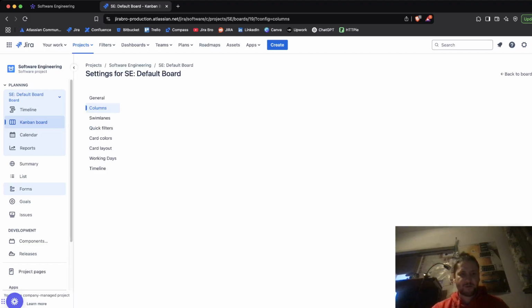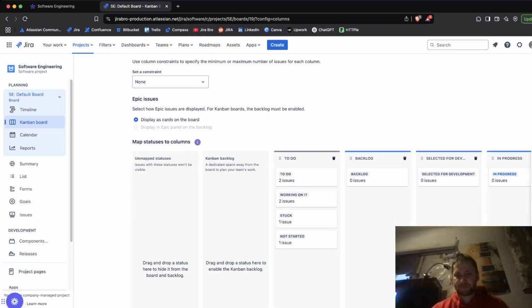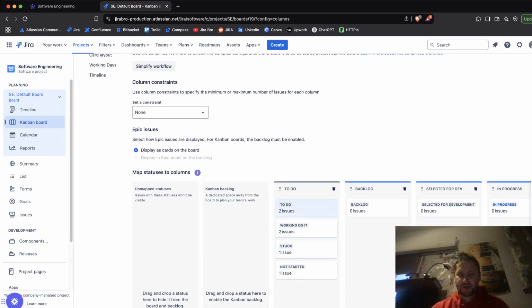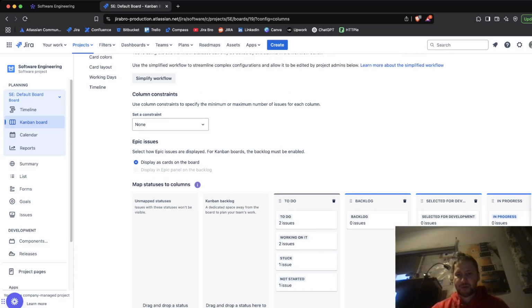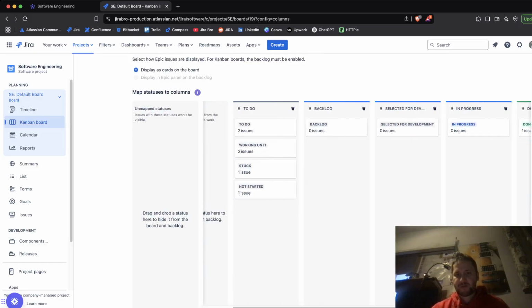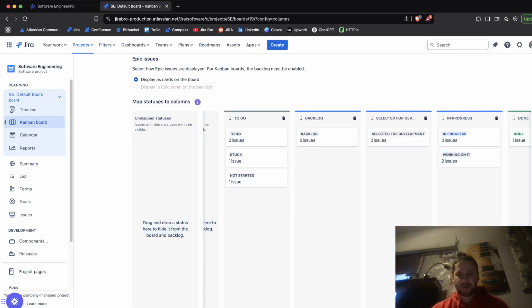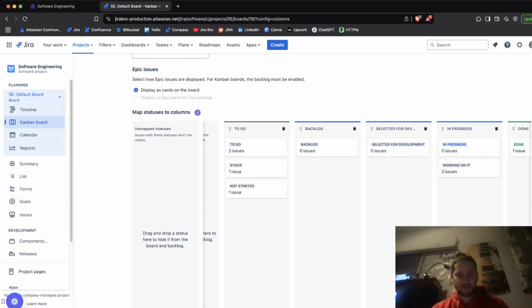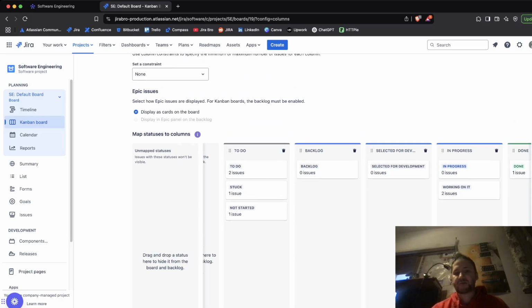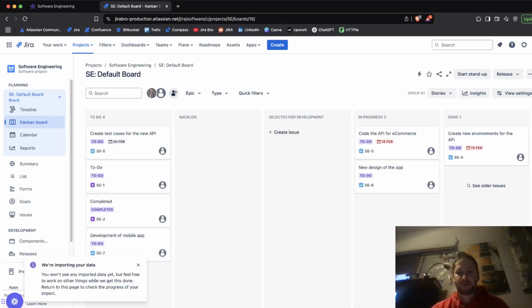And another thing that I can actually see here for the columns, yeah, we can actually see the mappings. So for working on it, stuck and not started, everything is within the to do. Yeah, that's interesting, because working on it should be in progress, right? And then for stuck, yeah, that should be in the to do as well. But yeah, okay, there we go.